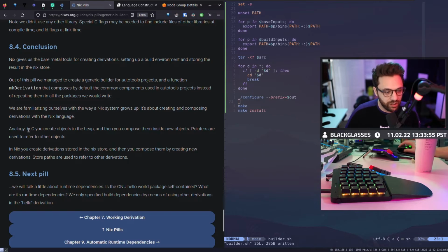In analogy, in C, you create objects in the heap and then you compose them inside new objects. Pointers are used to refer to other objects. In Nix, you create derivations stored in the Nix store, and then you compose them by creating new derivations. Store paths are used to refer to other derivations, right?